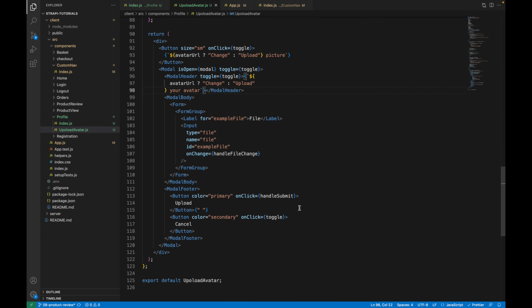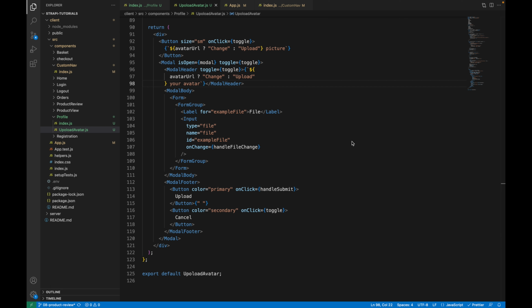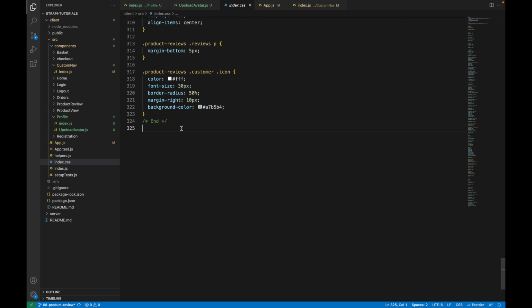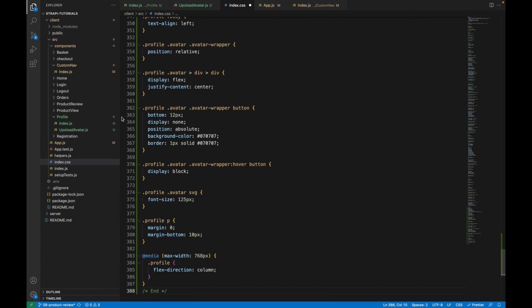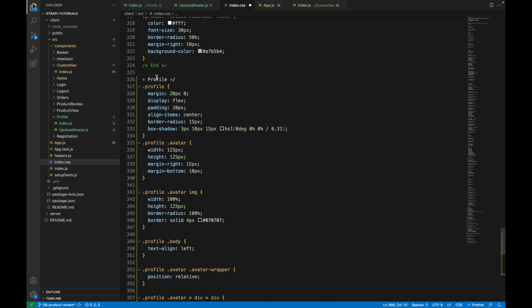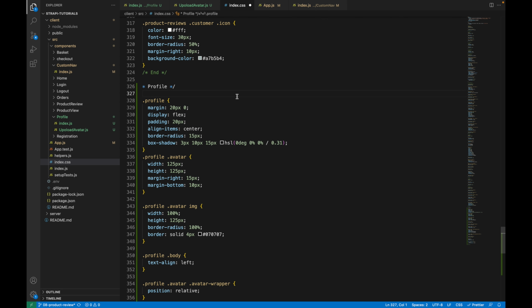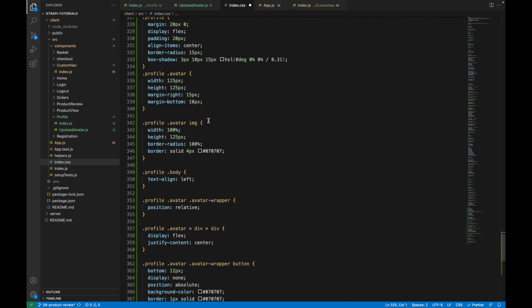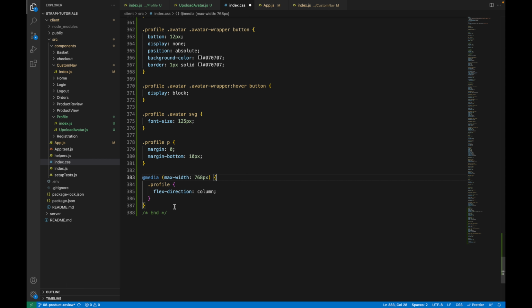Now let's try adding some CSS to this. Go to index.css, and this is going to be very simple. I'm not going to explain it all, so you can just go through. Adding this here, the description start, and here this comment should be profile instead of this one. This is where it starts, adding just very simple CSS, and this is the end of that.